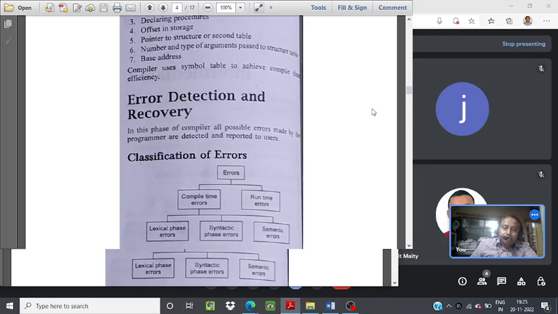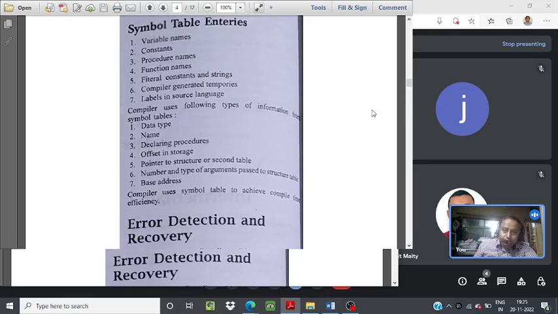Anything regarding these symbol table entries?